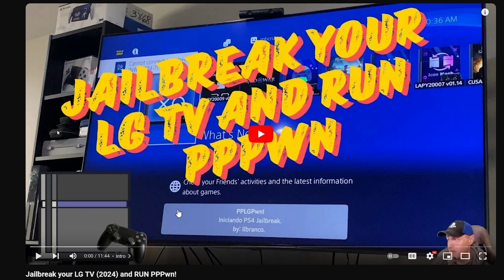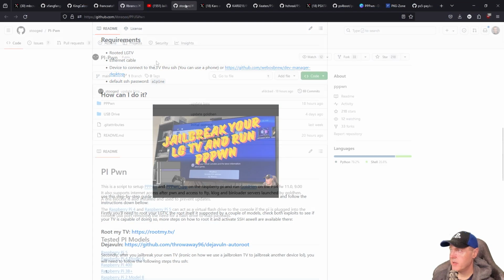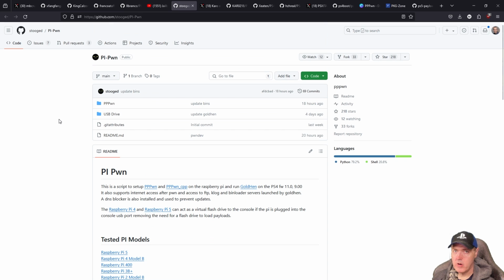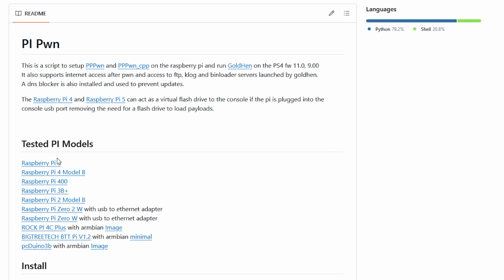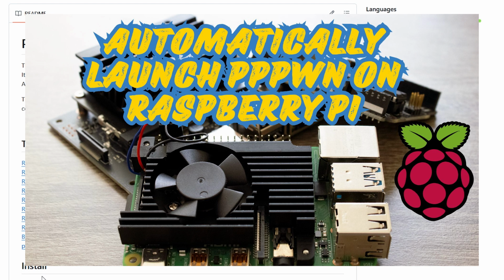So definitely give that a look. Next up is running PPPwn on a Raspberry Pi. The main project that a lot of projects are using as their base is this one by Stooged. This one works with a number of different models. I have a video, again, that shows you how to do it.